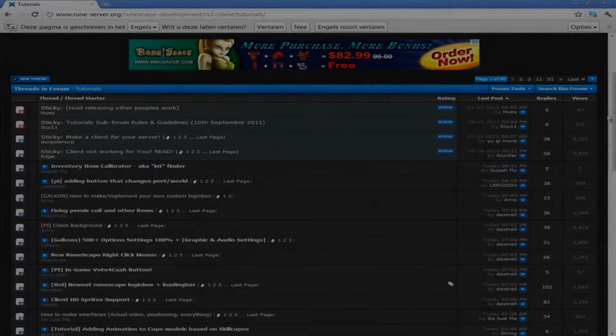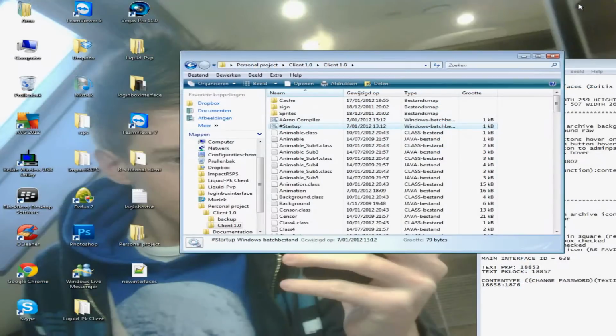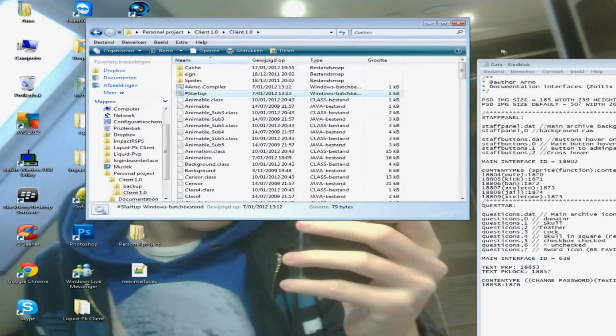Hey Rune Server, this is Arno and this is part 5, how to make your own interface, cache packing.